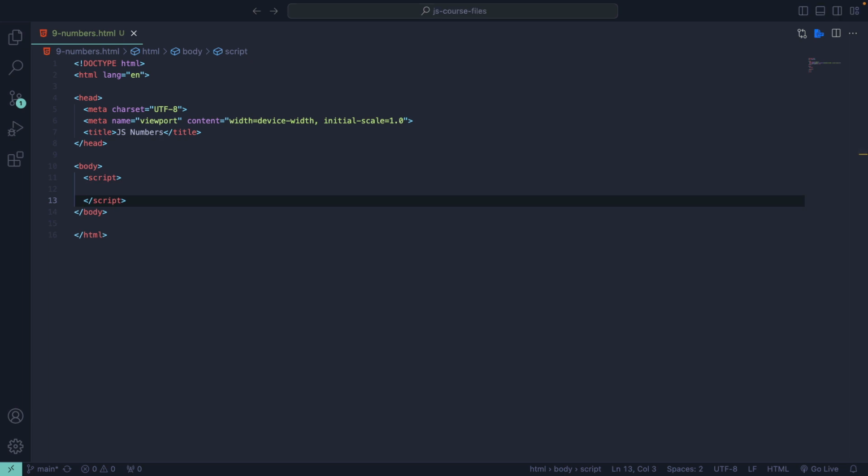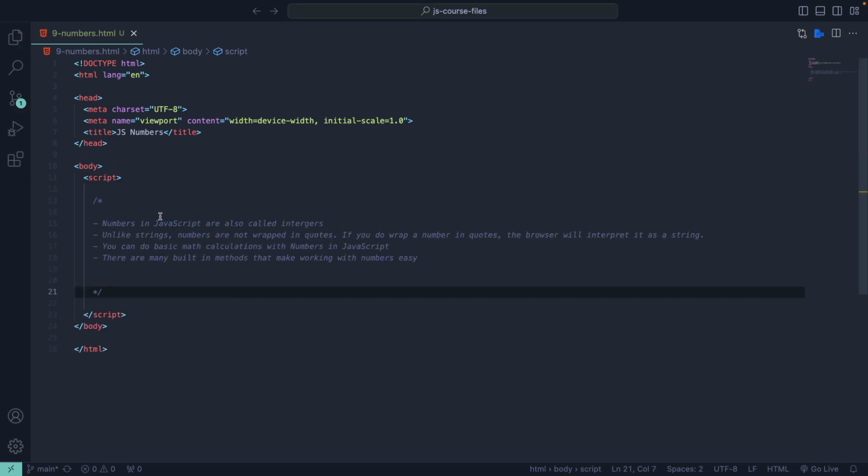Alright, so I have just a couple notes to go over that I'll copy and paste in here that you can copy down in your own file if you want to pause the video. So it says numbers in JavaScript are also called integers. Okay, that's the programming way of referring to numbers. You might hear somebody call them integers, but they're just numbers. Unlike strings, numbers are not wrapped in quotes. If you do wrap a number in quotes, the browser will interpret it as a string.